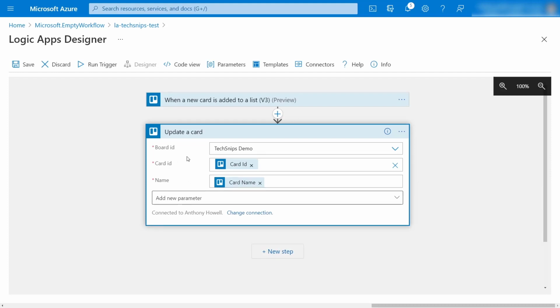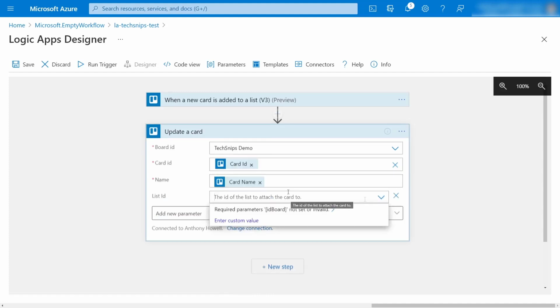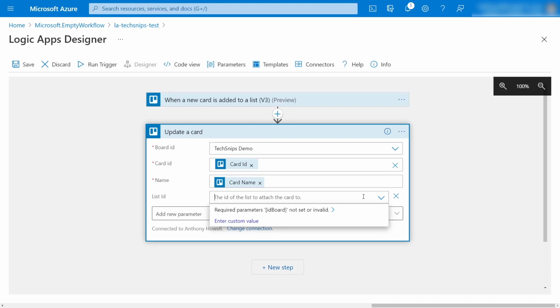And then you notice we don't have any other parameters here. This is why this is a good example, because if we need to add a new parameter, we hit the drop down for new parameters. In this case, we want to select the list ID. Then we'll check the box and just click out of it and add it here. And this is where you can occasionally run into some issues, like this example here: required parameters ID board not set or invalid. I'm guessing it's some sort of issue with the Trello connector itself. And we want to get the ID of the list.